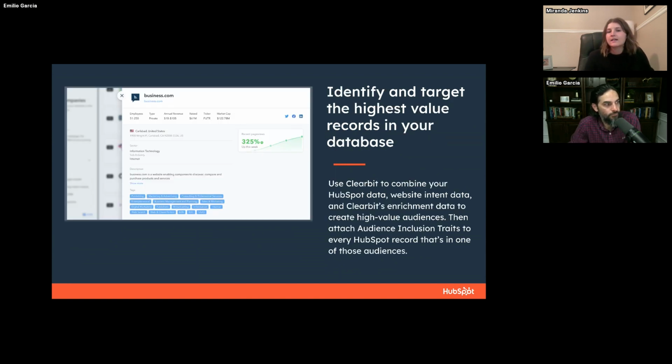And then lastly, identify and target the highest value records in your database for your sales team. You can use Clearbit to combine your HubSpot data, your website intent data, and Clearbit's enrichment data to create high value audiences. And then you can attach the audience inclusion traits to every HubSpot record that's in one of the audiences that you create.